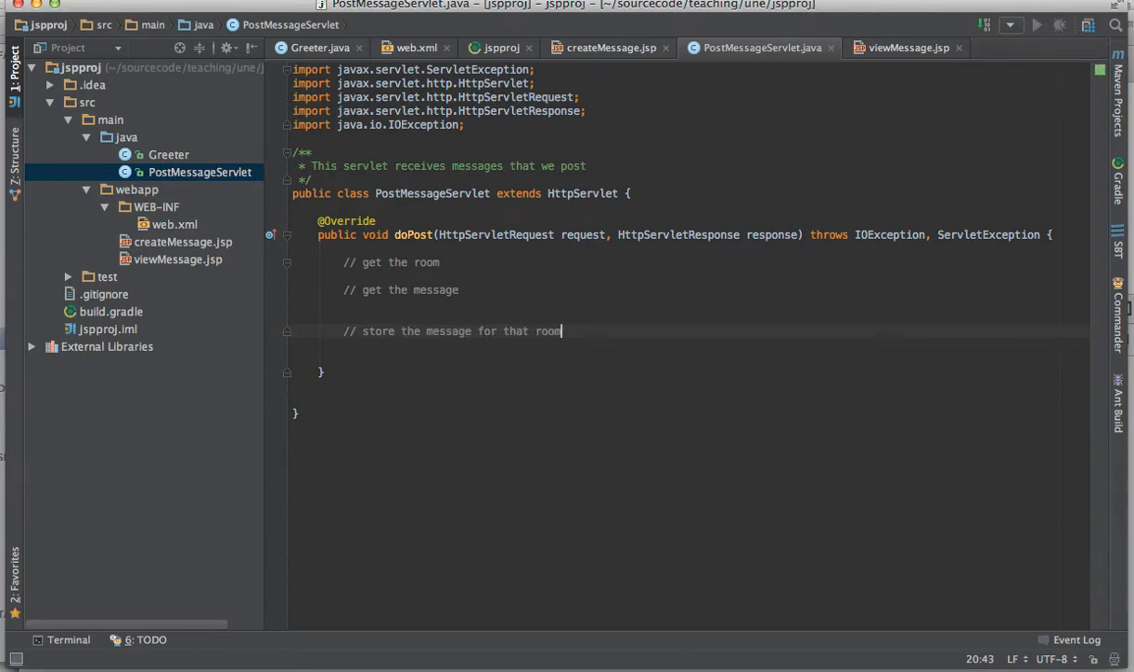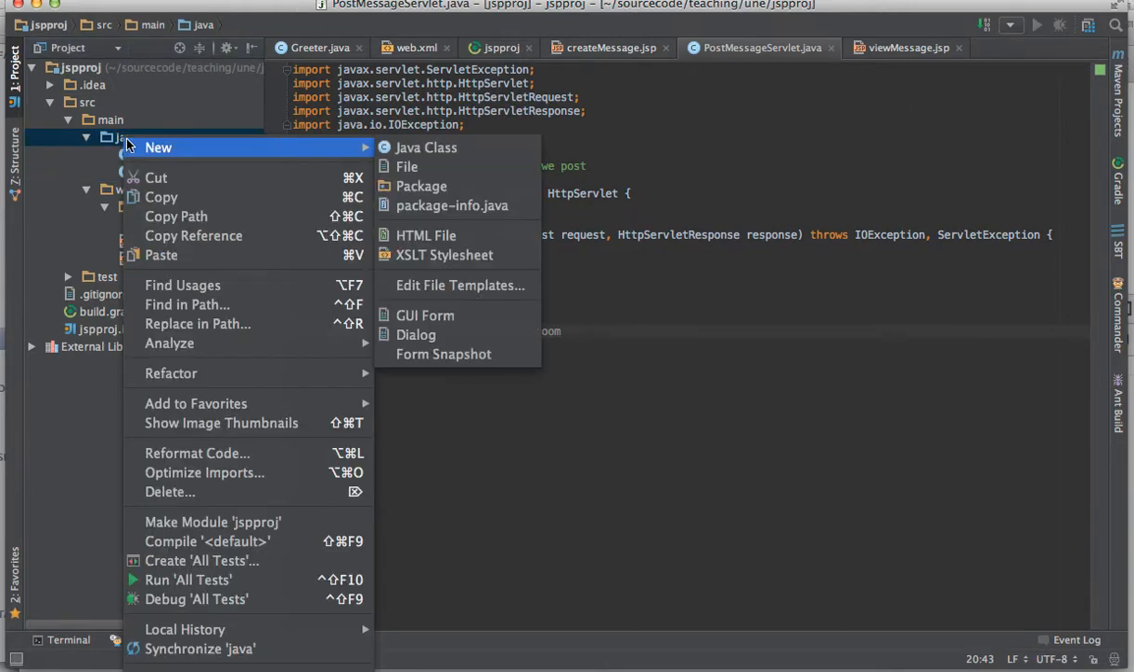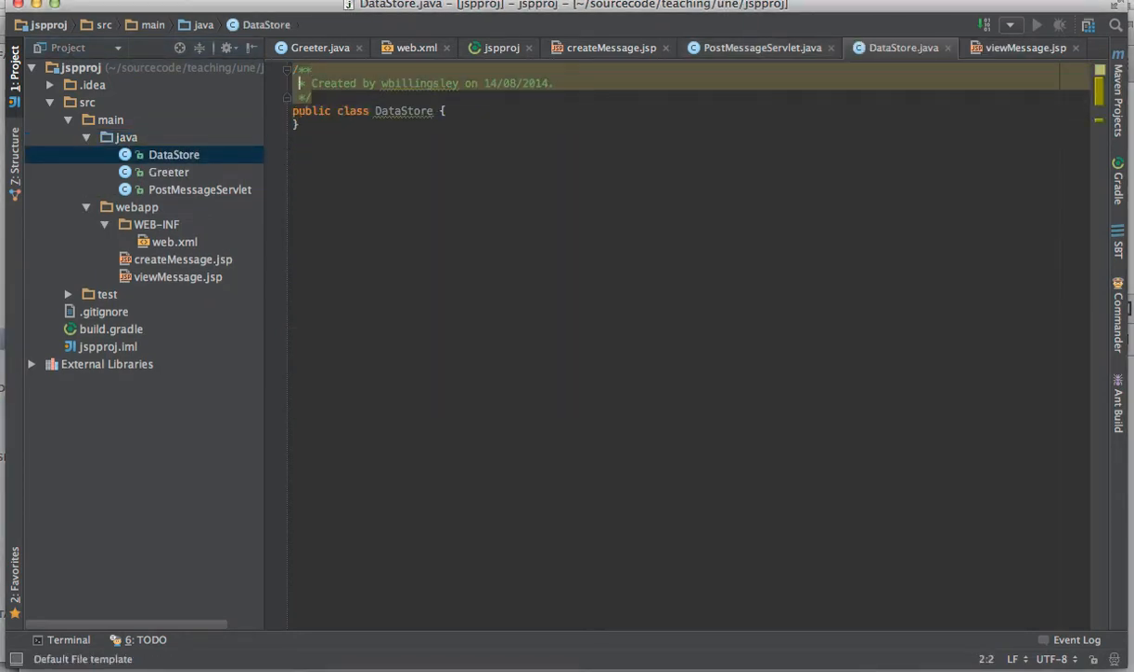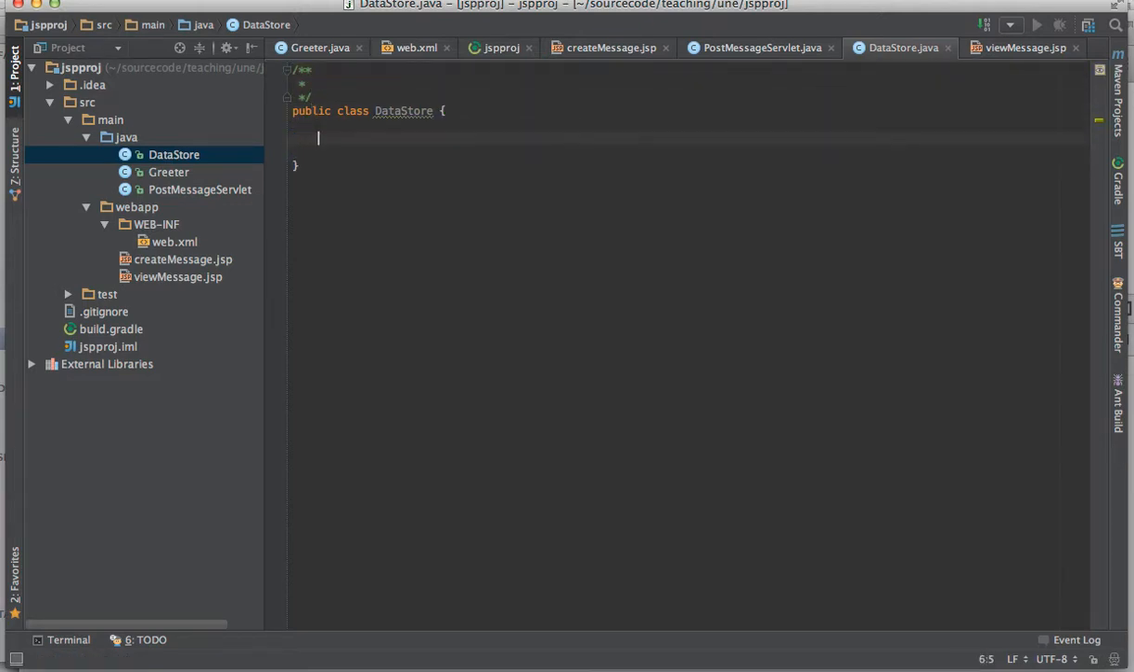Okay, I need somewhere to store it. Now, because this is a trivial example, I'm just going to store this in a singleton that's just going to live around in memory between requests. And let's go and create that. So let's create a new class, and I'm going to call it DataStore. And this is going to be a singleton, which means there's only ever going to be one of these. And I'm not going to worry about creating it on demand. I'm just going to say private static final DataStore instance equals new DataStore. And then I'm going to create a method public static DataStore getInstance, return instance.